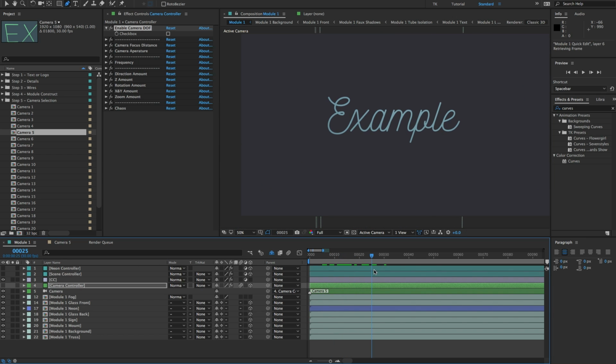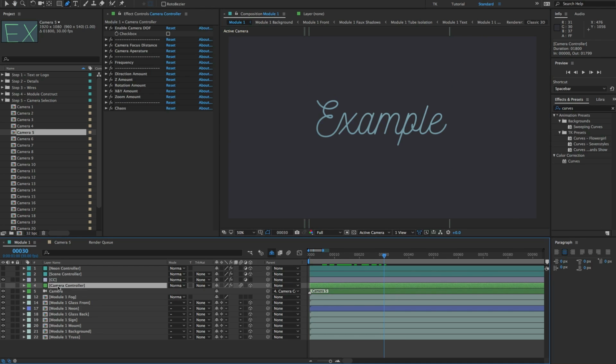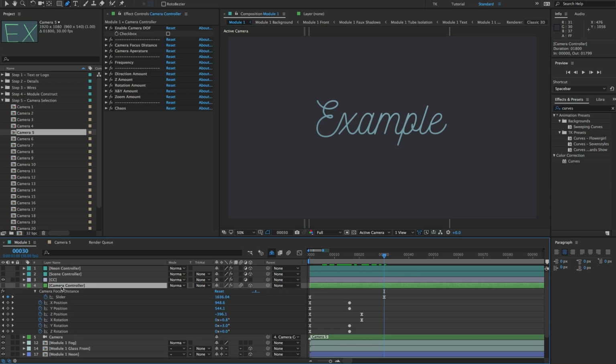Okay, so then what we're going to do is we're going to kind of compositionally figure out how close we want the camera to the scene. So in this position, I say it's maybe a little bit too far back. So what we're going to do is we're going to go on the camera controller and hit U. And that will bring up any keyframed elements within the scene.